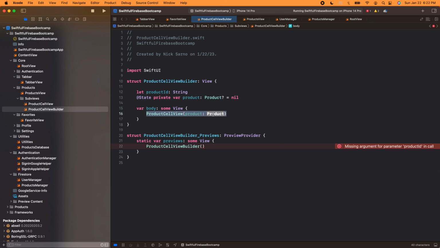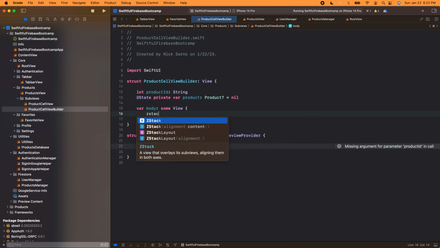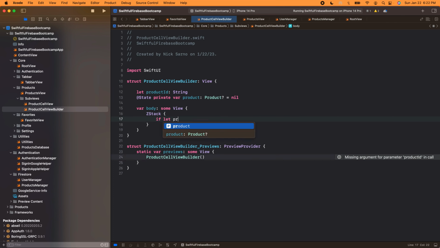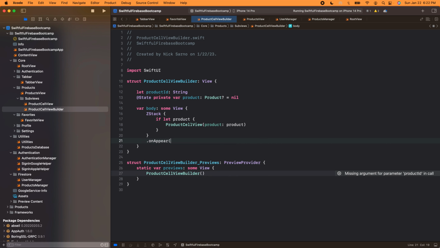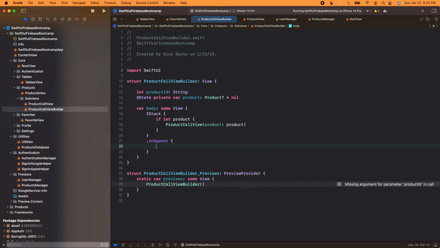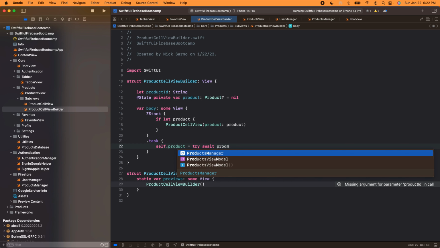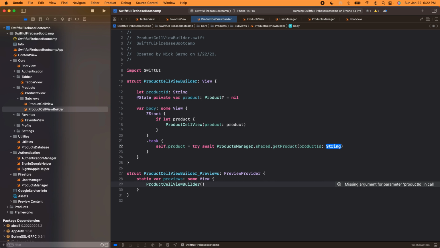So what we're going to do here is create, let's say, a ZStack for now, and we'll say if let product. So if we do have the product, we'll put that product on the screen. And when this ZStack appears, we will run our function. So let's actually do a task, and we'll set self.product equal to, try await ProductManager.shared.getProduct for the product ID that we are passing in.